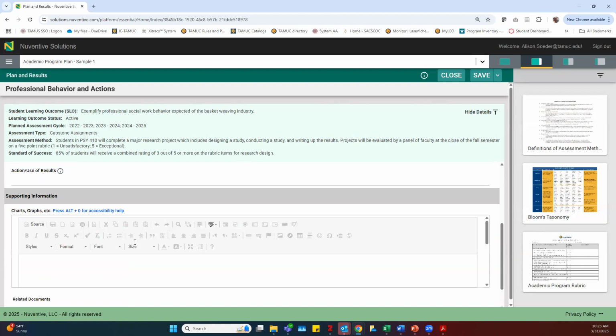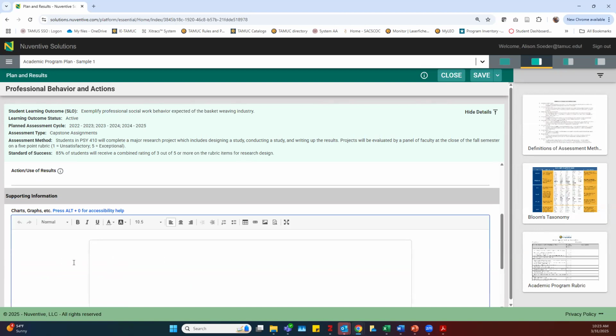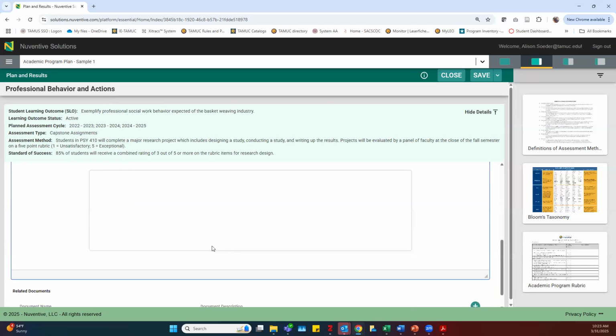And then down here in the supporting information, this is a new item that is available. If you have any charts or graphs that you want to include, let's say that you're tracking trend data for student completion of the capstone assignment, whatever that might be, you can copy and paste that chart, that graph, that information in here, and it will now visualize much better than it did before. So that's really what this information here is for.